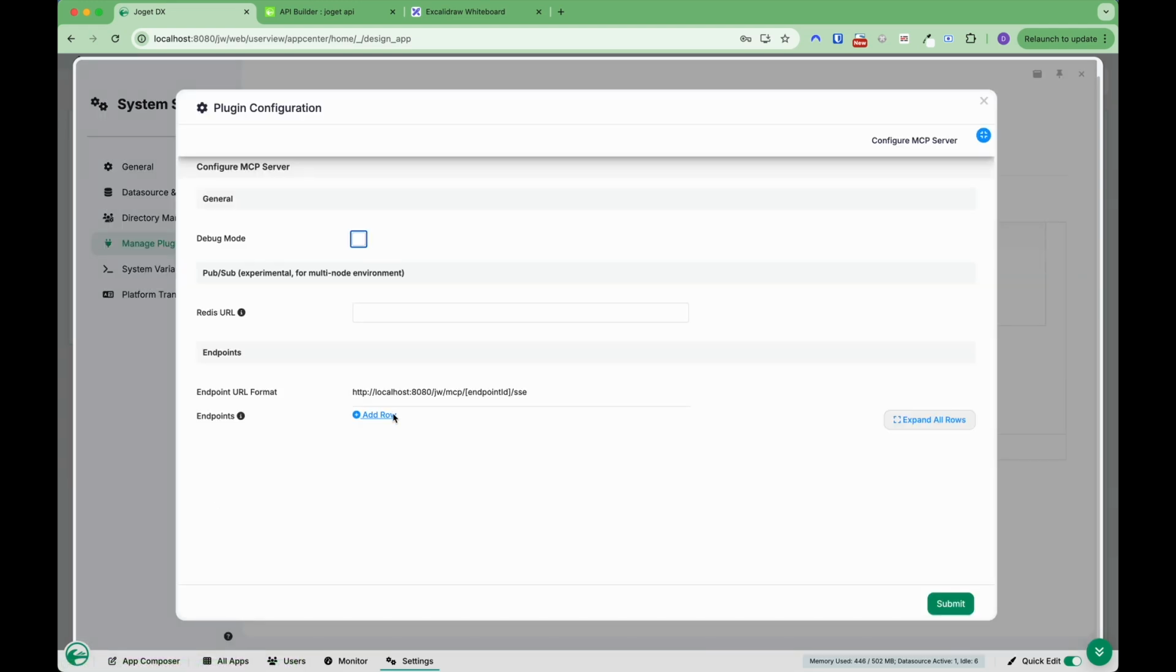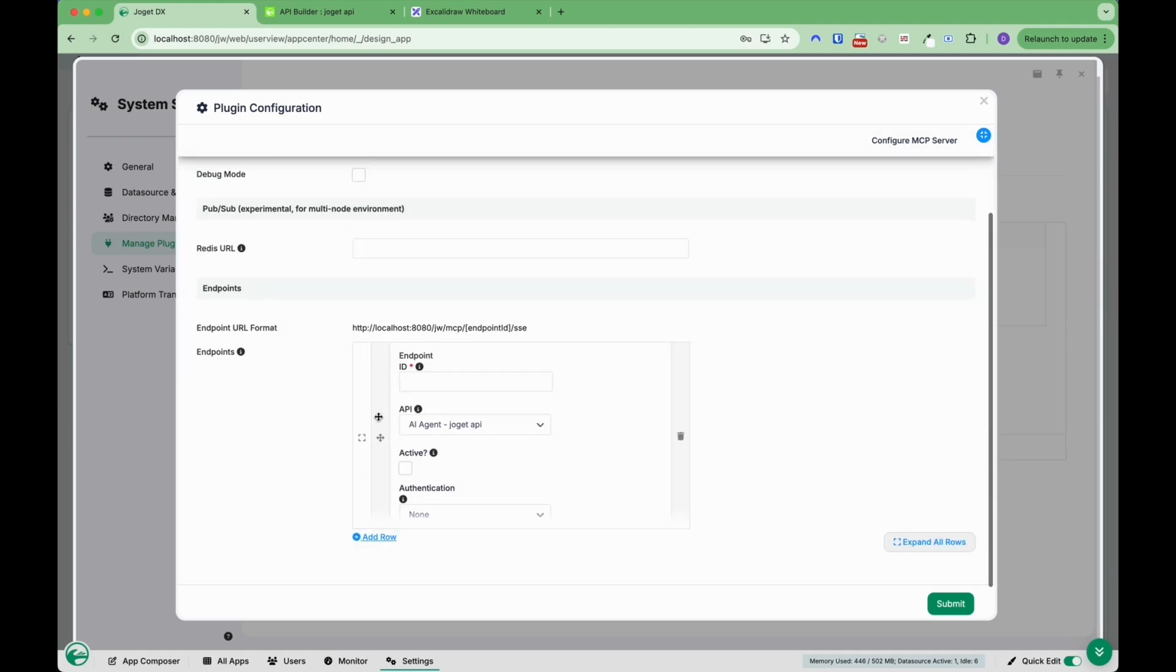On the bottom you can click add row. Now we are adding one endpoint. Over here we can define our endpoint ID. This allows letters, numbers, underscores and hyphens only, because essentially this ID is going to end up as part of your URL. So it cannot contain any URL breaking characters, right? For example, I'm going to give it mcp_server_1.